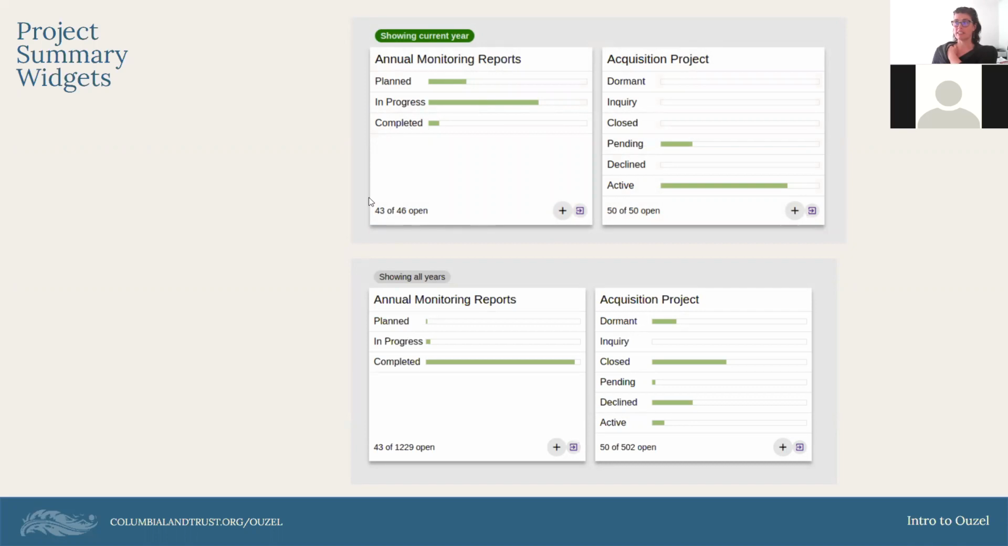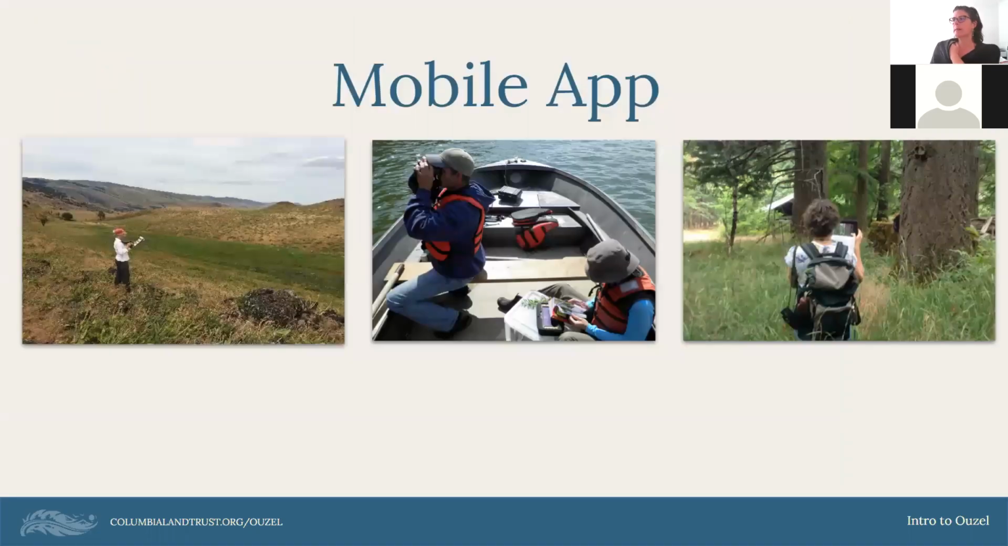So this is how many that have been created, and you can kind of see where they're at. It's not going to do it here because it's a screenshot, but if you hover over it, it shows you the numbers. Okay, very quickly, our mobile app.